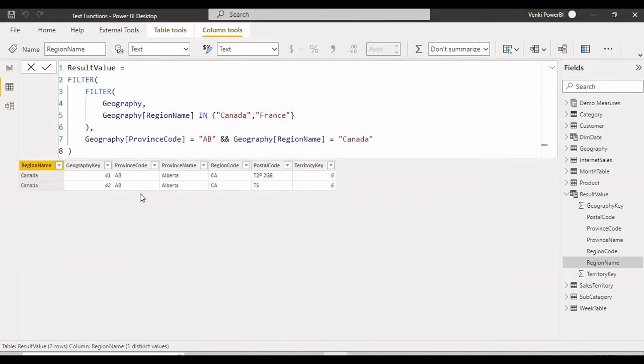So now you can see only two records, because here I am writing two conditions. One is province code, another one is region name. Based on these two conditions, we are getting only two records as output. Likewise, we can use the filter function also. There are multiple use cases there.